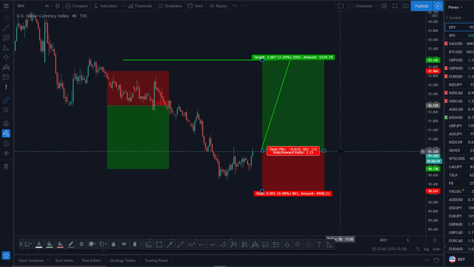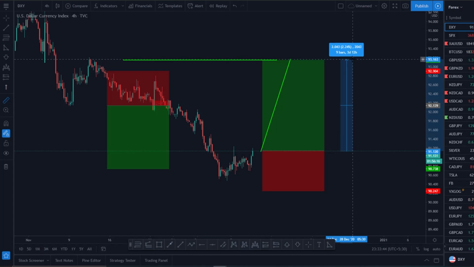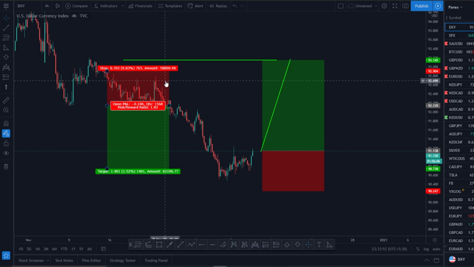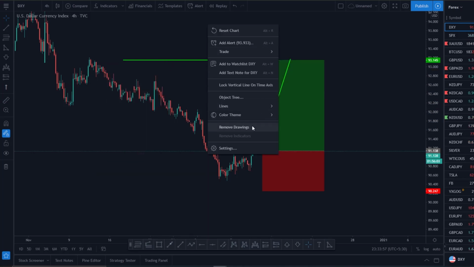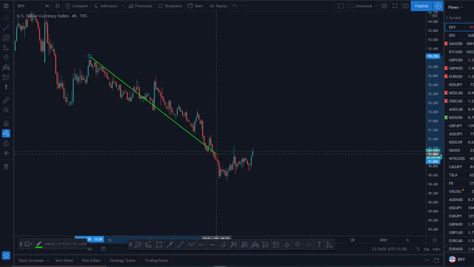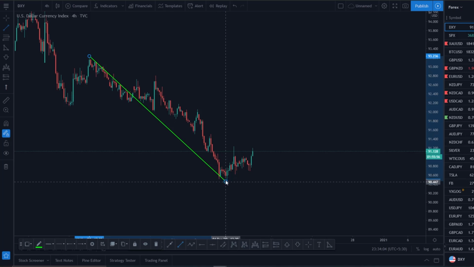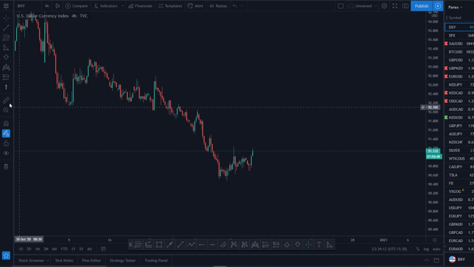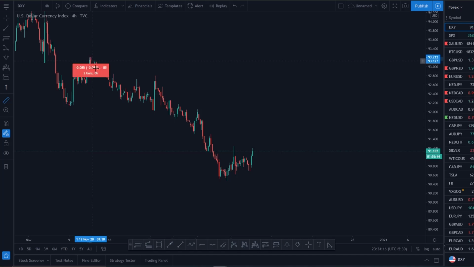Only difference is it will show you how many bars are there. Let me remove all this, and let's say that from this point to this point, this green one, how many bars are there, how many days it took to reach there. So for that, you use the measure tool and then click from the swing high to the swing low.